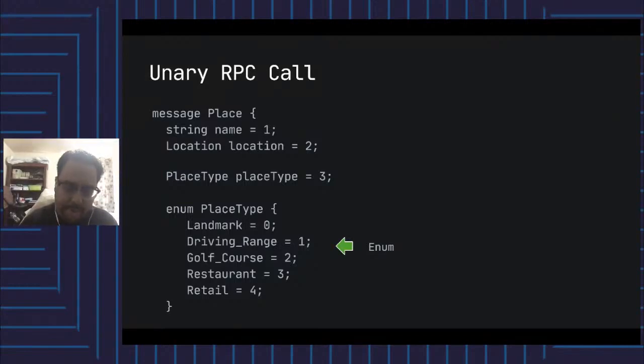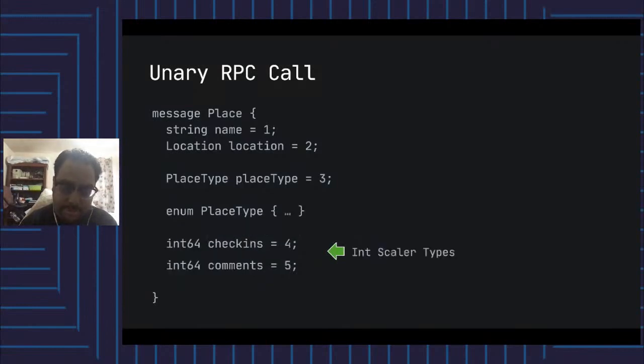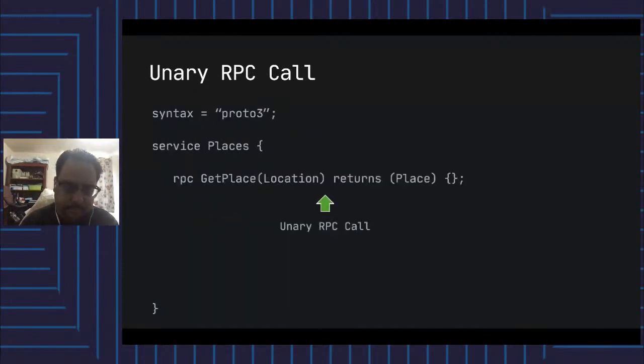So I have now defined my location and place message. And I could also define scalar values, like how many check-ins were at that location, how many comment reviews that people have put at that place. So this is the simplest RPC call that you could define like this.